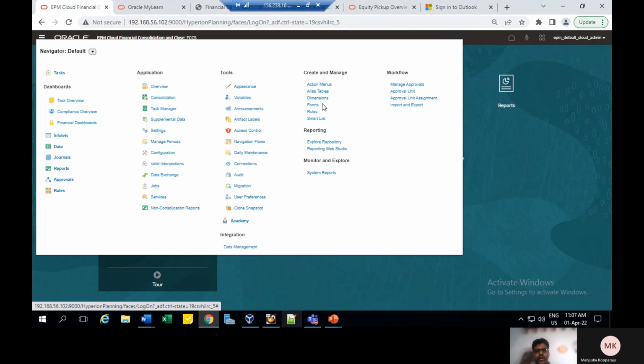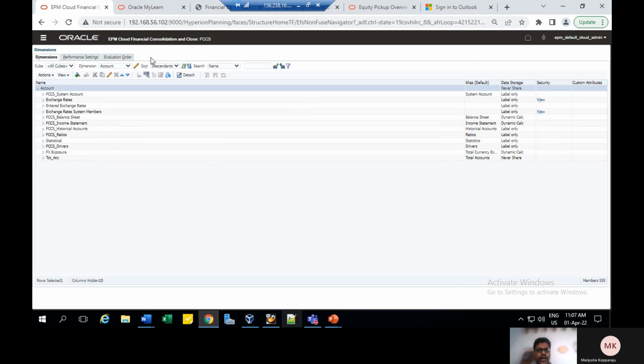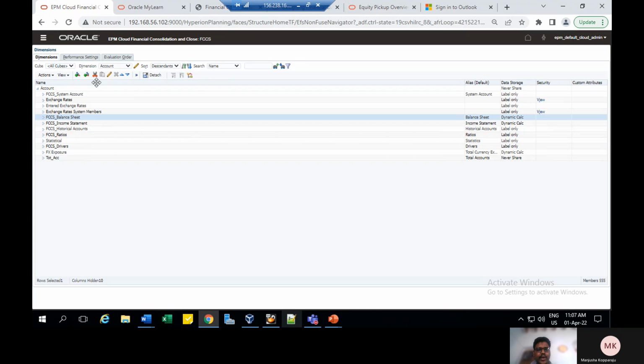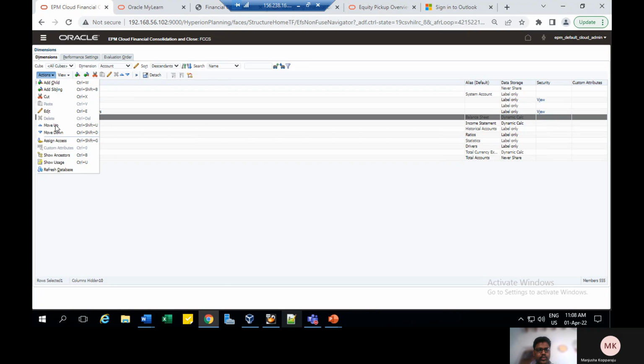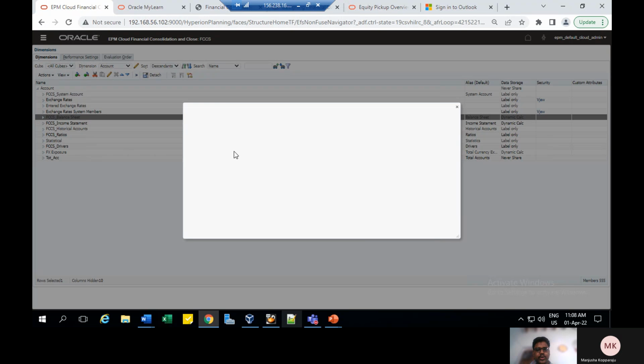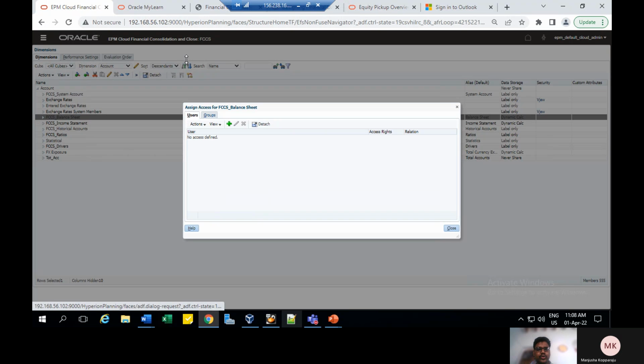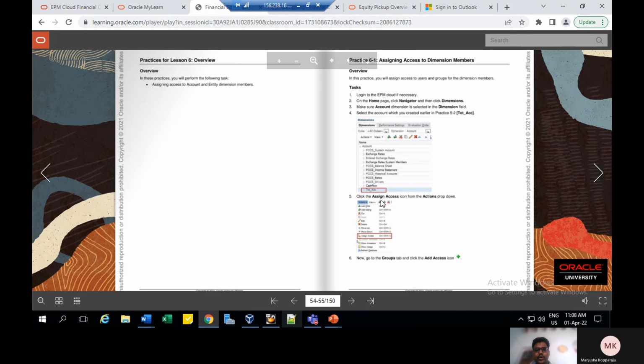So navigator, and then dimensions under create and manage. Click on this. Under the dimensions drop down, we need to select account. For this FCCS balance sheet, I'm going to give the access. Click on actions, then click on assign access. So you can see some groups and users. We need to follow the guide first. We select the group to give the permission to that particular FCCS balance sheet.